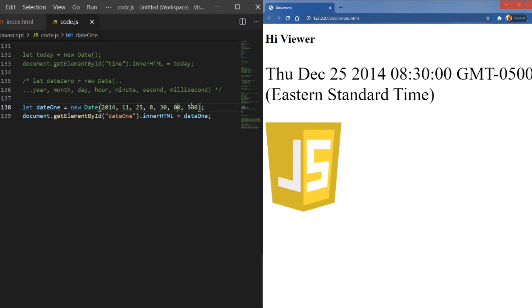Now, this may be kind of boring. What are we going to use this for? Well, if you're going to make timers, countdowns, or clocks on your website, this is what you're going to use to do that. You're going to make your date.